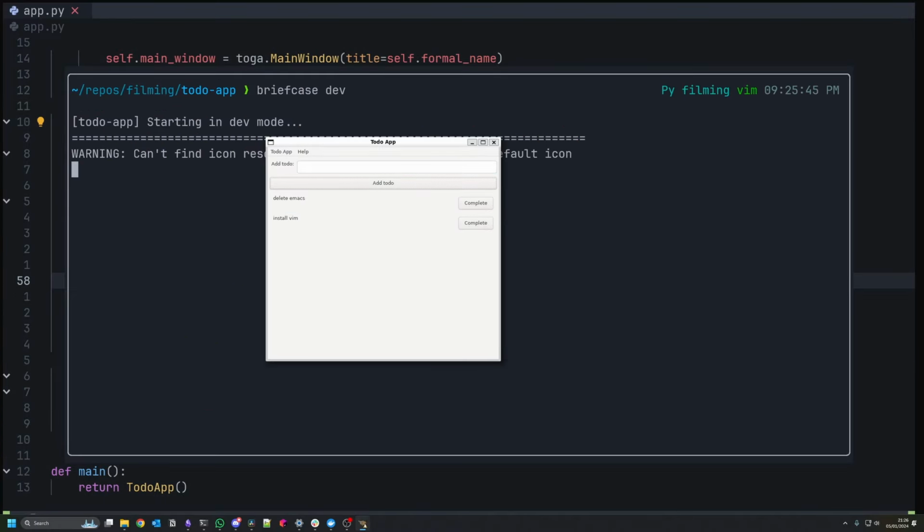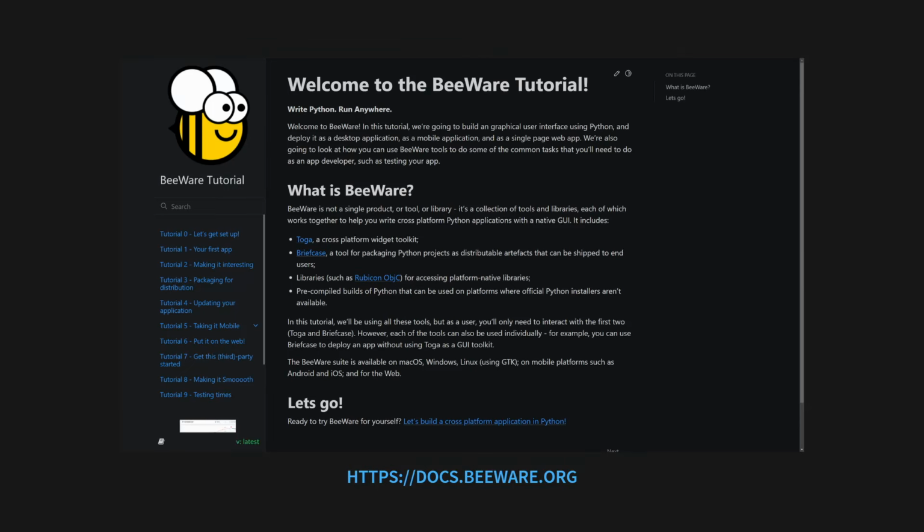We can now add and delete to-dos at will. This doesn't currently store to-dos anywhere, but I'll leave that as an exercise for the viewer. The BeeWare docs are linked down below.